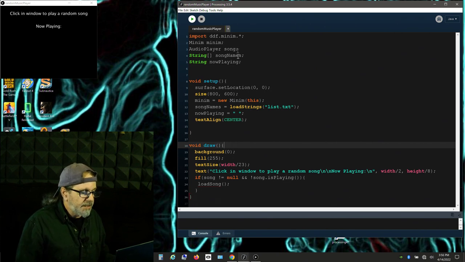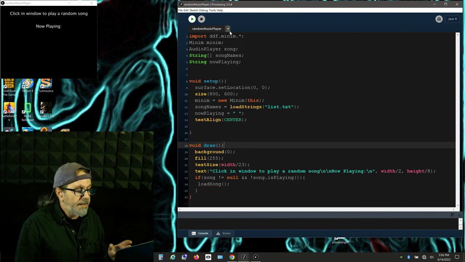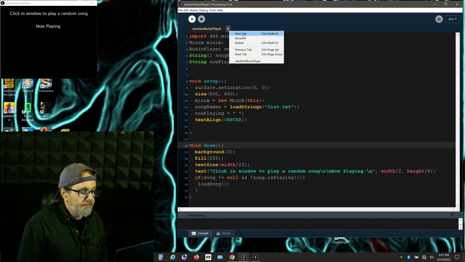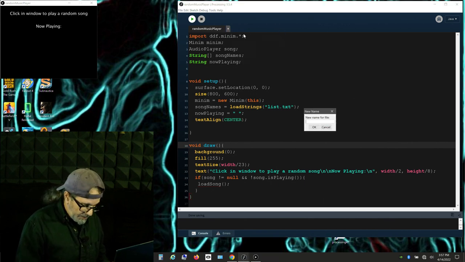And they write their function. As I've explained in the past, I like to create a different tab. Before I do that, I'm going to save this. And I'm going to create a tab, and we're going to call it load song.